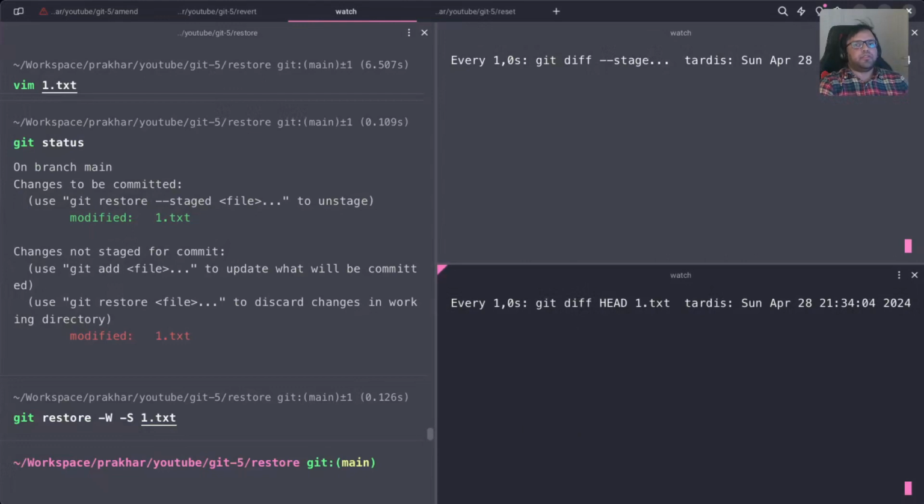It's important to understand that git restore is a destructive operation. It completely throws away any local changes in the working tree, and we should use git restore to work with the working tree only when we are absolutely sure that we don't want those unsaved local changes.